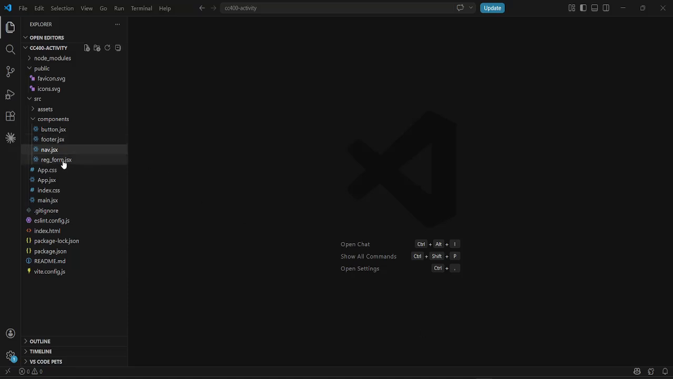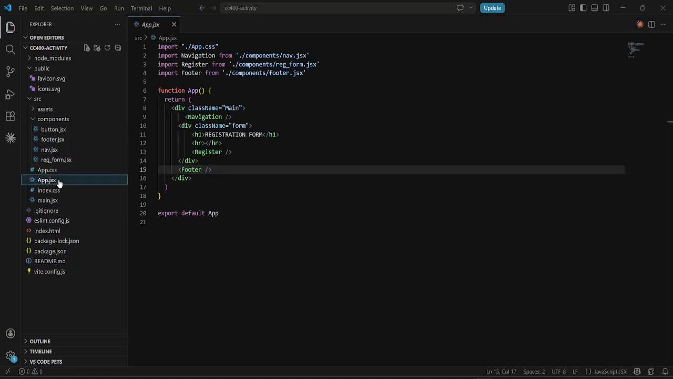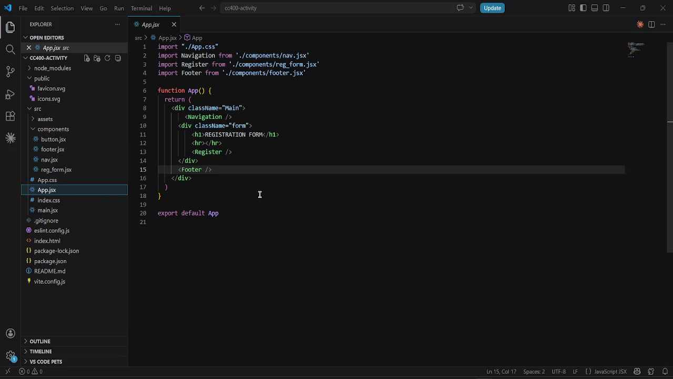First, we are going to explain the main component, or the parent component, which is the App JSX. For the App JSX, we're just importing the CSS. We're importing the navigation, registration, and the footer component. So in total we have four components here: button, footer, navigation, and registration form. For the parent component function, we are calling the navigation component, then we're also calling the registration component, and then we're also calling the footer.